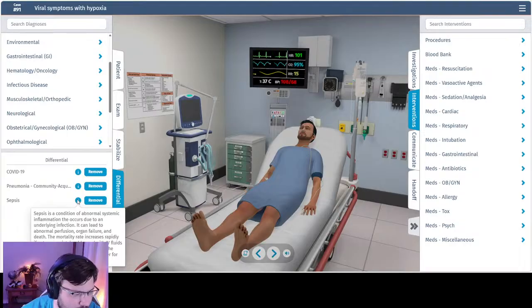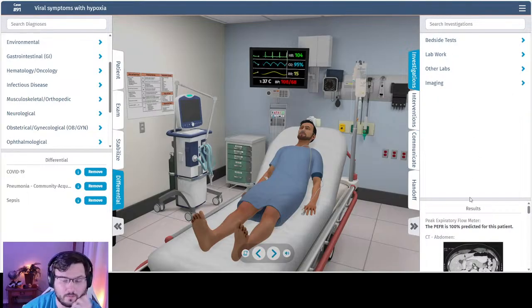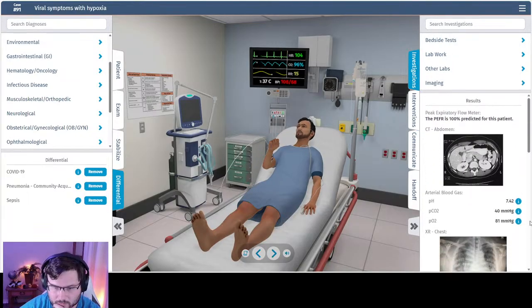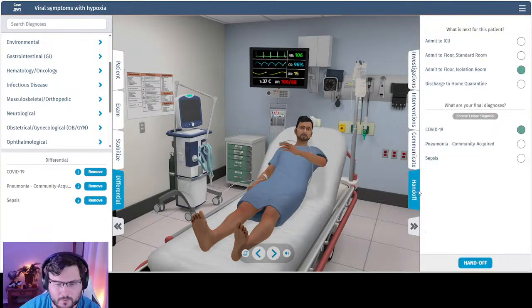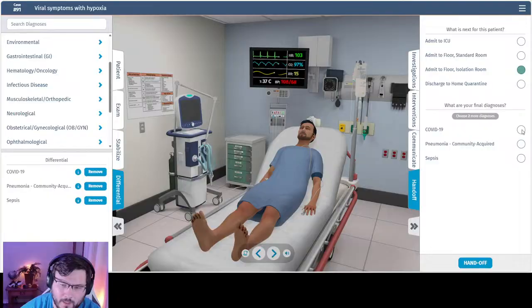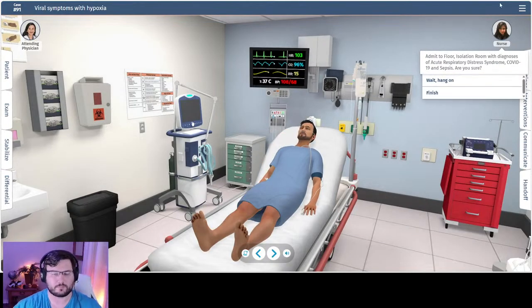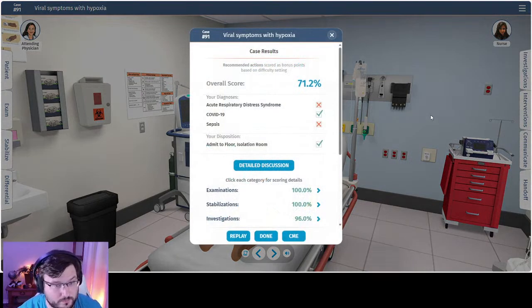I think you meet sepsis criteria. You got the IV. You don't need an antibiotic. Hold on. What was your lactate? I think about it. Yeah, no. I think we're good. Let's go ahead and hand this off. Why are you making me put 3 different... Okay. COVID-19 sepsis. Hand off. Finish.